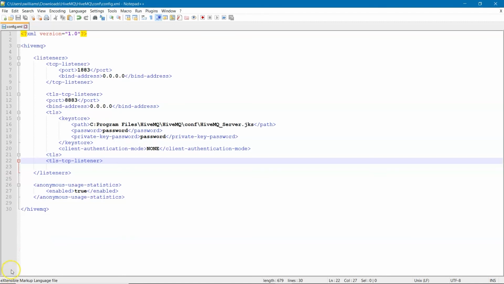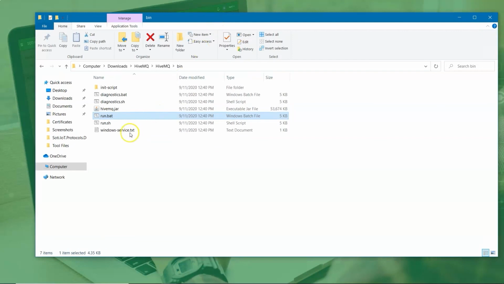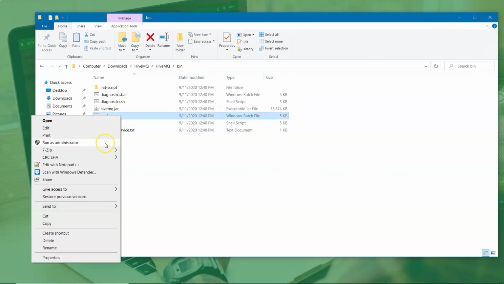After saving the config file, navigate to the HiveMQ folder and then into the bin folder. You can now run the file called run.bat to start your server. And that's it. In just a couple of minutes, I've shown you how to link SOTI Connect with HiveMQ. Now your devices can seamlessly communicate with SOTI Connect.